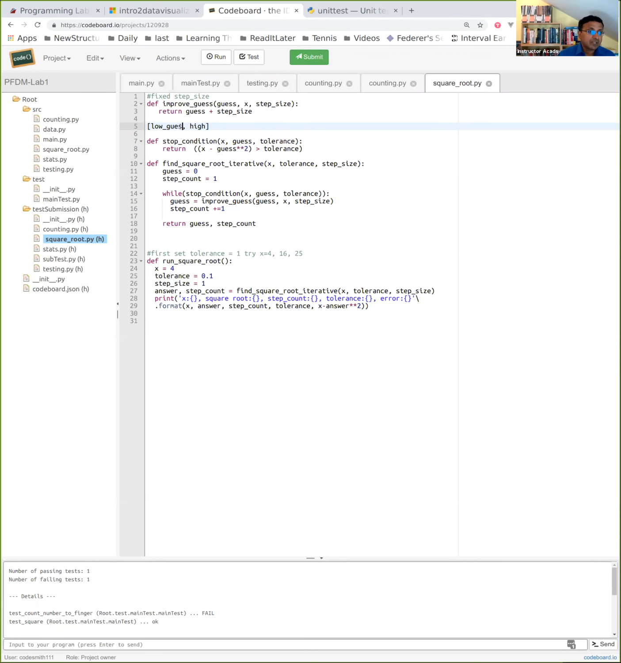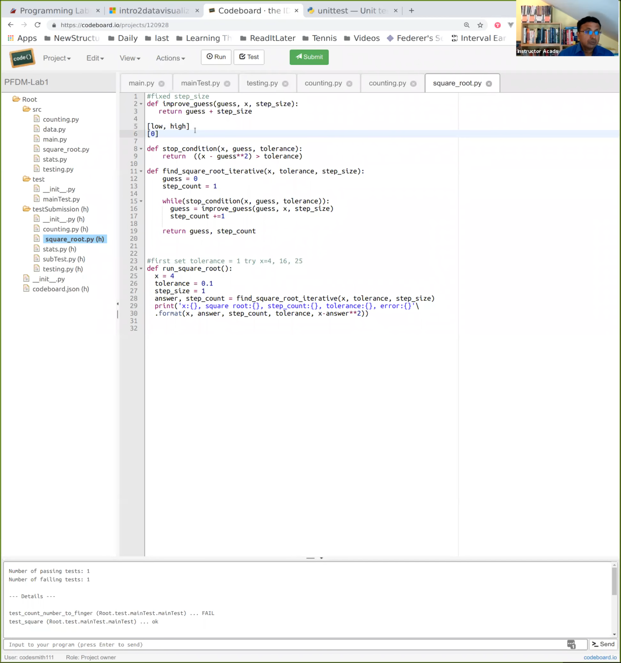So does this make sense? I start with low guess and high. What is the initial low? I start with 0 and high 12. Everyone is okay with that? The answer is bounded inside this interval, right?